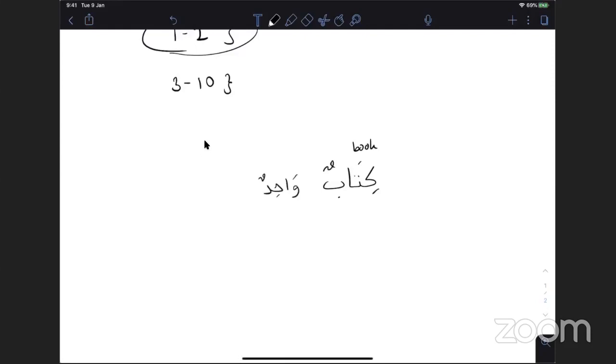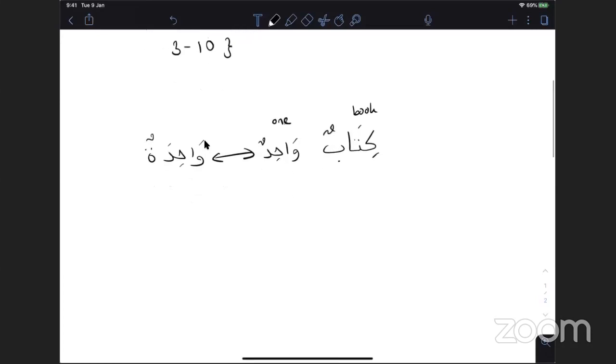Right? Kitabun wahidun. Wahid means 1. If you want to make this feminine wahid, you just say wahidatun. Simple as that. Let's write it down. Wahidatun, if the word was feminine. So for example, if I said sayyaratun wahidatun, that should be quite straightforward, inshallah.